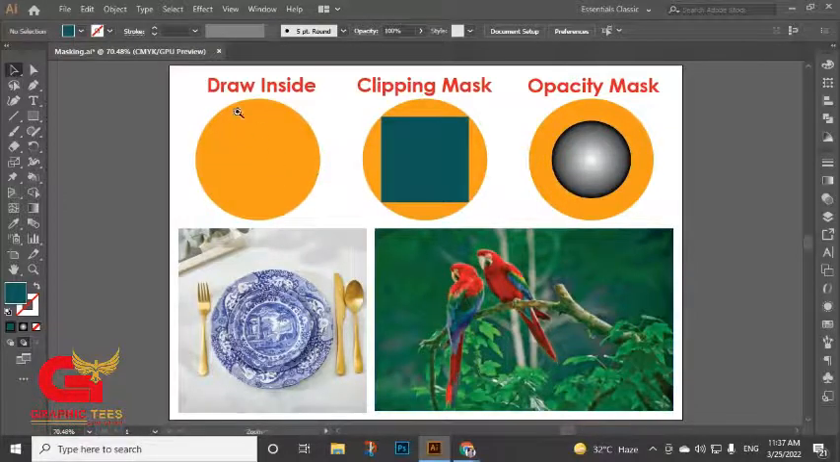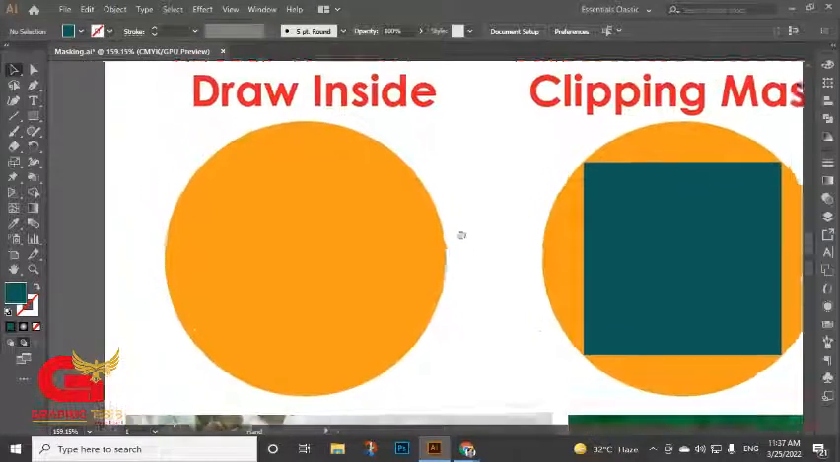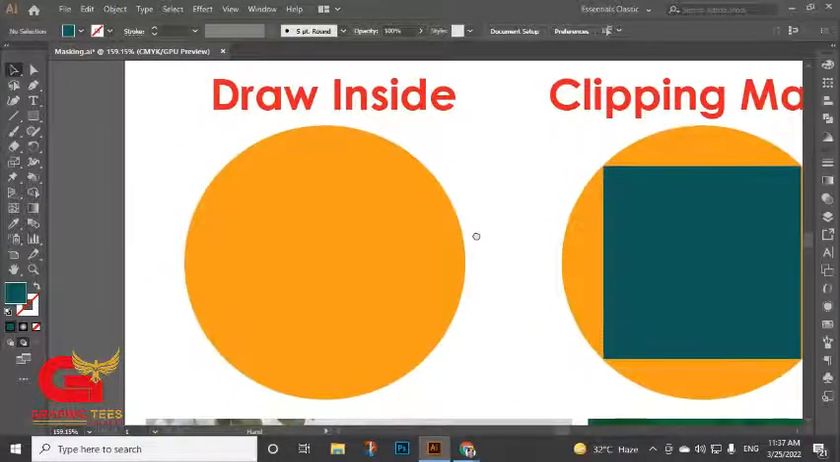So first we have is draw inside mask. So let's see, in draw inside basically what happens, it happens that we select our object, and whatever we draw it will draw inside our selected shape. So let's see how to apply draw inside mask. In our toolbar you see at last these three icons here, and one is disabled.